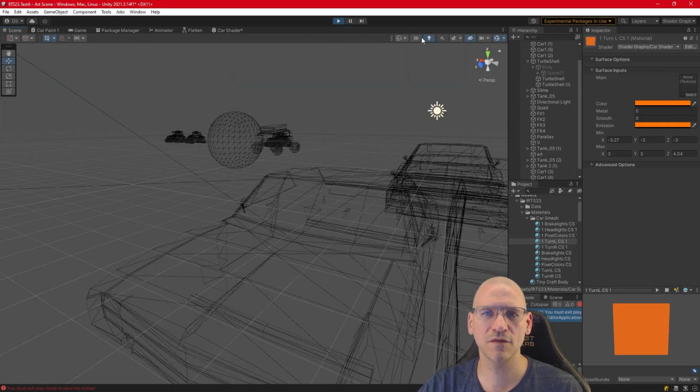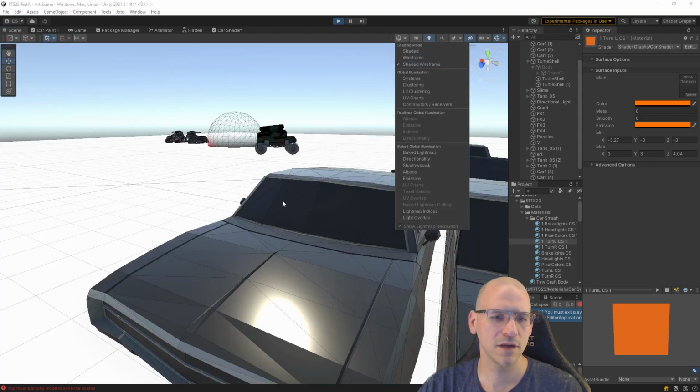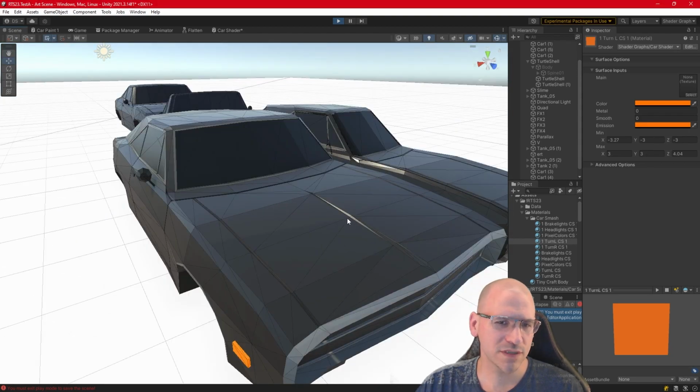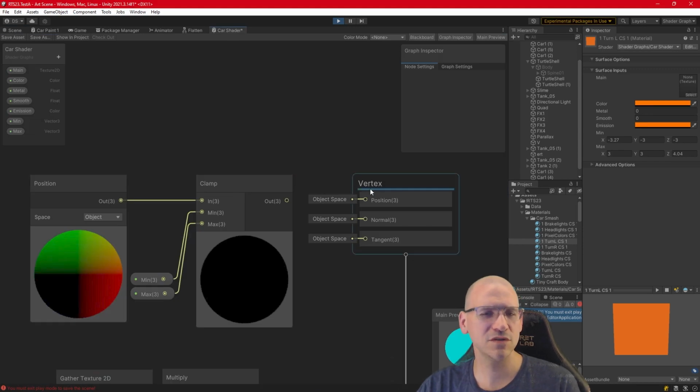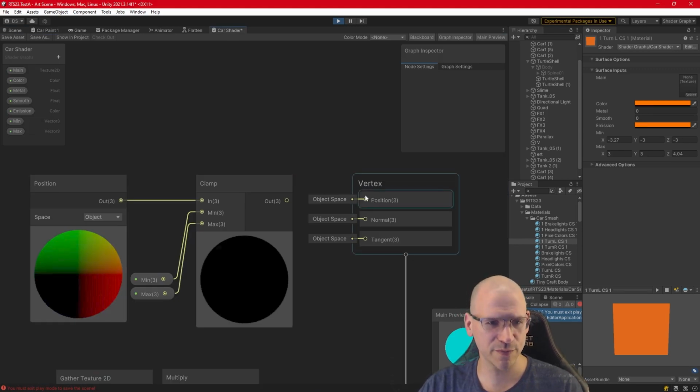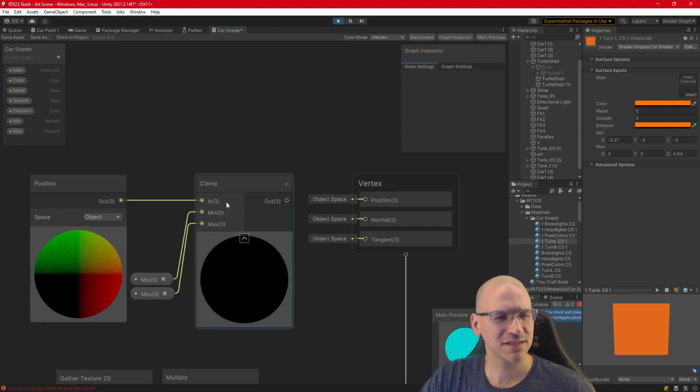Actually, let's do shaded wireframe. That might show up a little easier. There. Every one of these points is one of the vertices. That's what we're doing. We're changing one of those positions or a number of those positions. What I want to do is pass this through something that modifies that. In this case, a clamp.